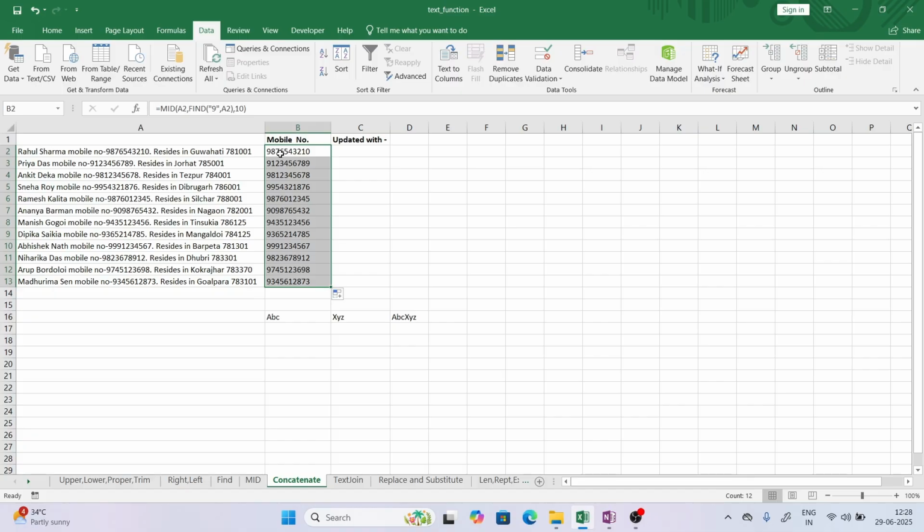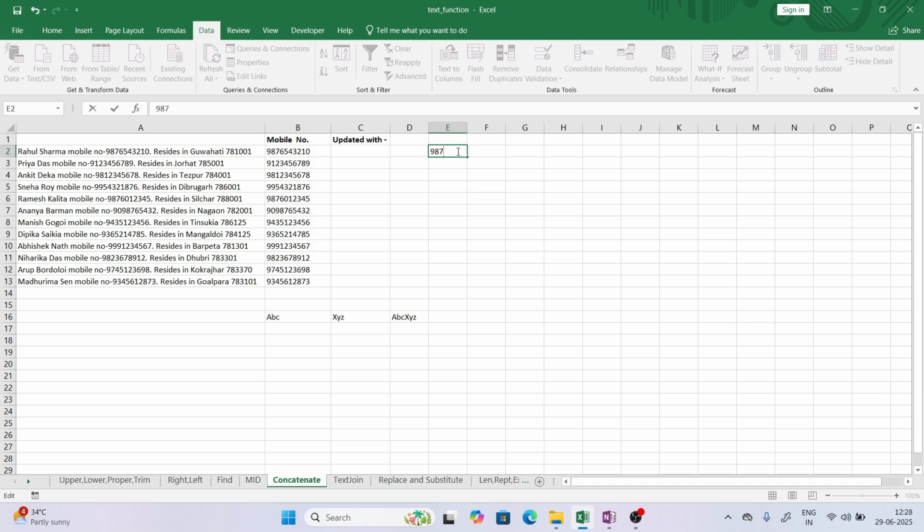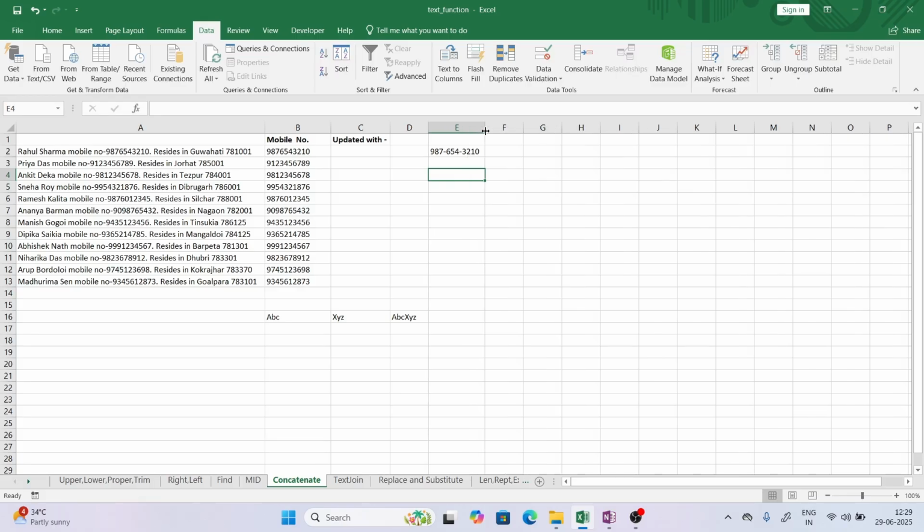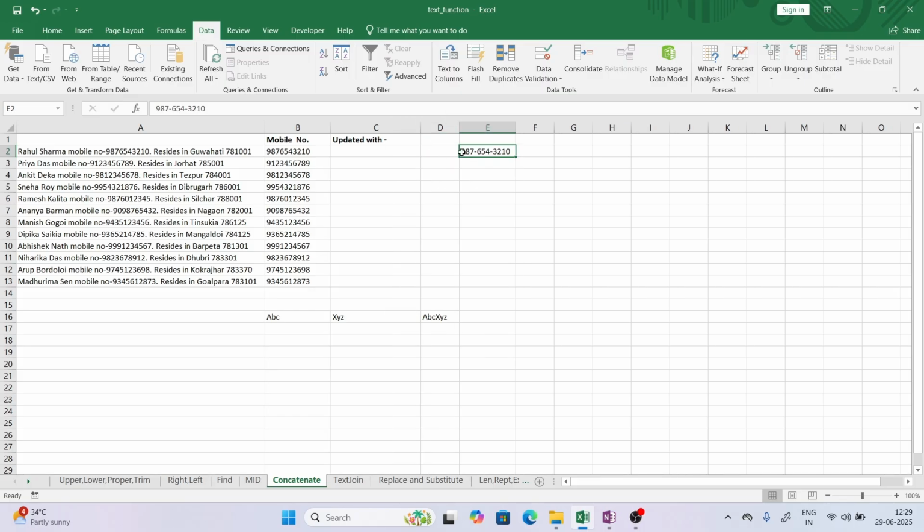So now I need to update the mobile number. How do I need to update? So it should be like, let's say 987, then I need to add a dash, then 654 dash 3210, we need to do it like this. So how can we do so? First we need to come up with something: first 3 characters, then next 3 and then next 4.